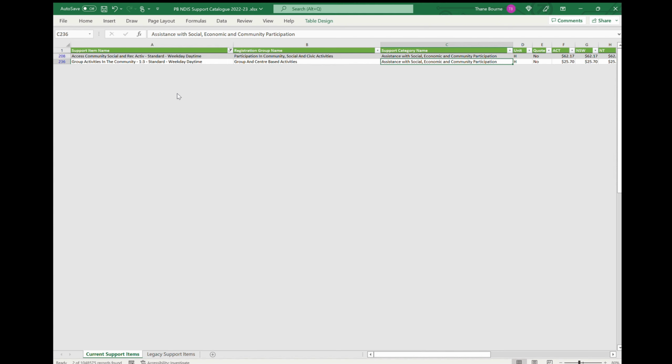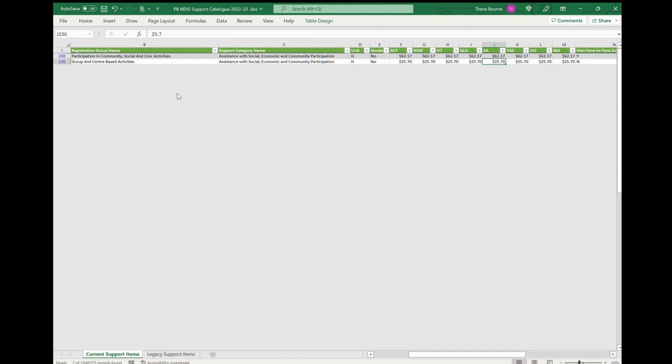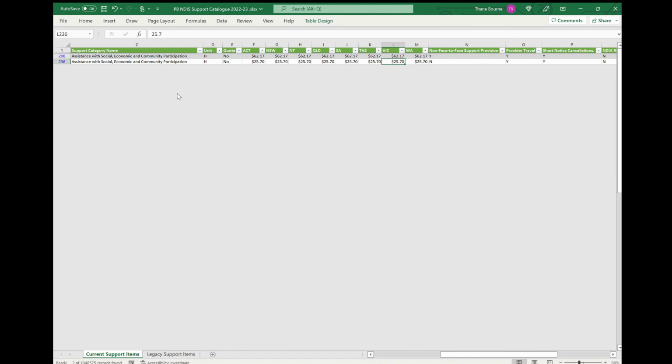Okay, so then we can go across here. We've got the one-to-one support item is the top one there, and the 1 to 3, the group activities, is below. So if we come across here, we'll see that there's a fair difference in price there. So the one-to-one support, the standard price is $62 an hour. The group activities at 1 to 3 is $25, almost $26 an hour. This is an example of how the NDIS Support Catalogue can be used to plan out your services.